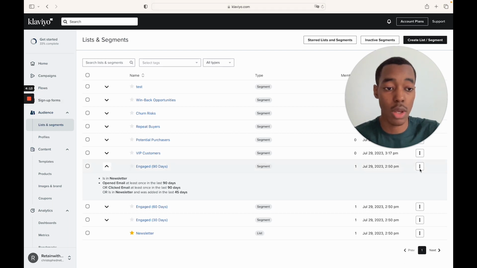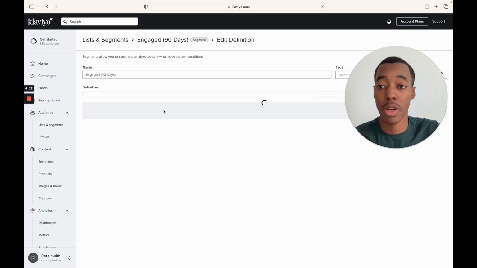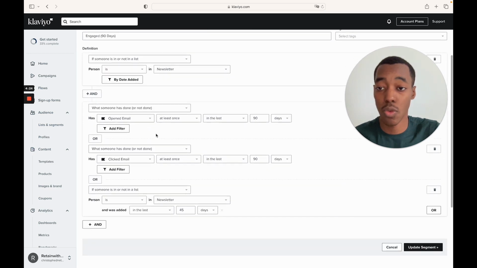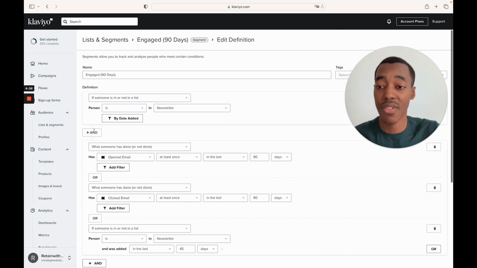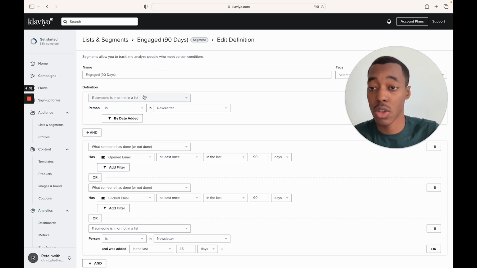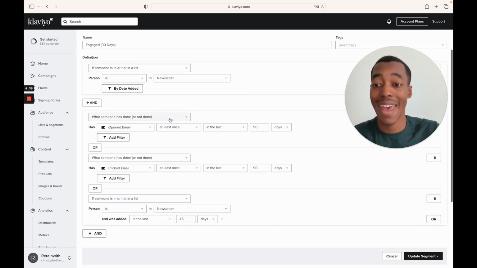So you would go about it like this. You click the three dots and you click update definition. And then you're going to be prompted to the full definition. You have and condition and or conditions. And basically this is mathematical logic. So you have to be in that segment, you have to satisfy this and this at the same time.